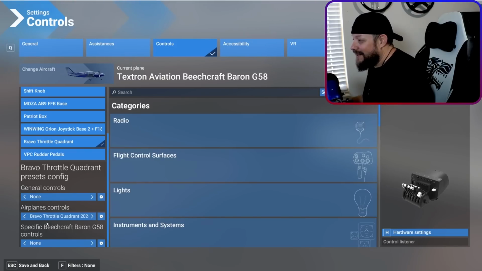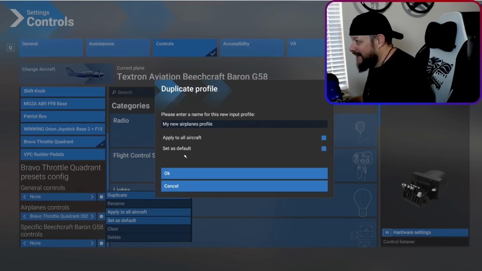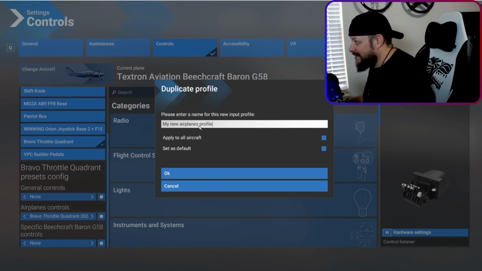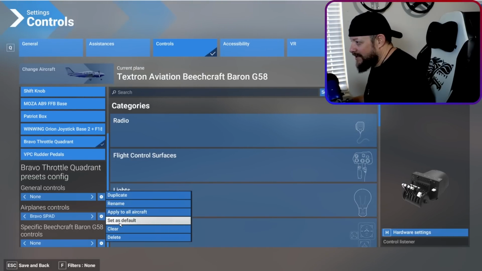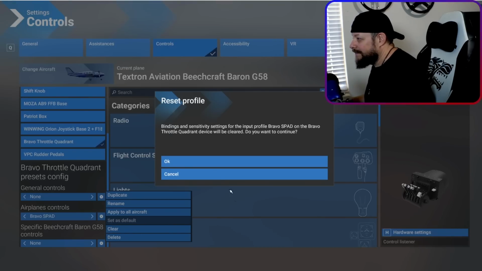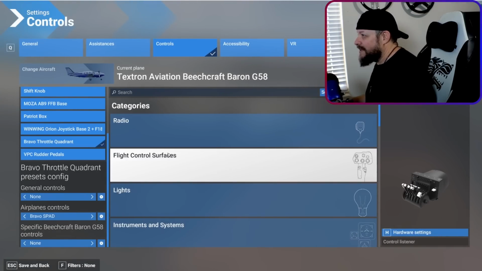All right. So now this is the one that will automatically be there. So now we want to do settings. We want to go to duplicate. Let's change this. I'm just going to call it Bravo Spad. That way I always know what I'm using this with and why it's empty. I'm also going to set as default, and I'm going to hit clear. Okay, so now everything should be empty. There should be absolutely no controls that are working on the Bravo.